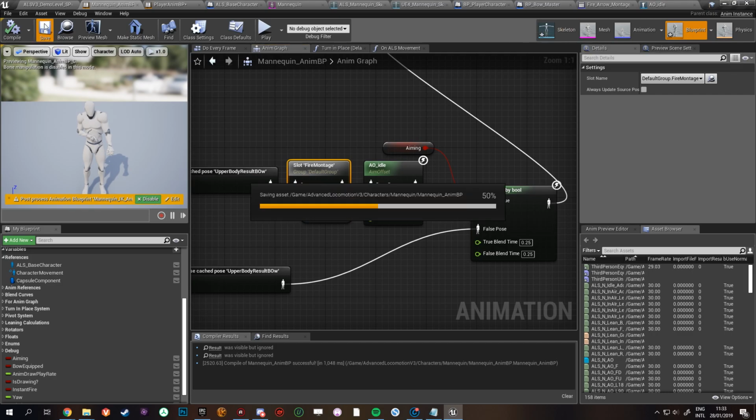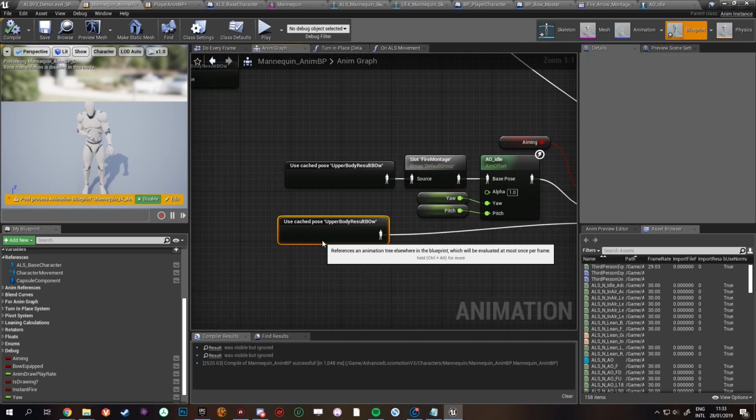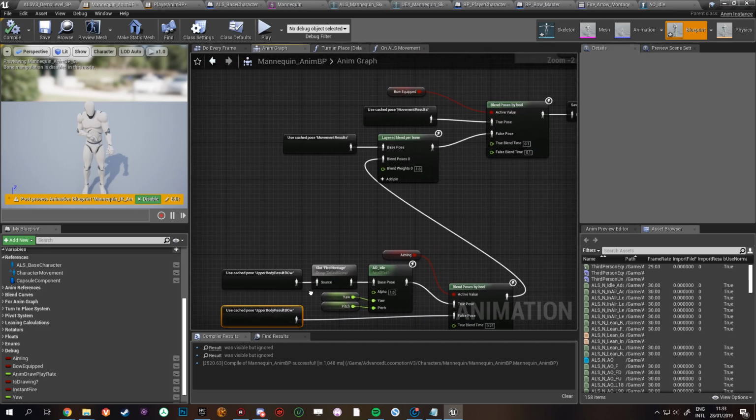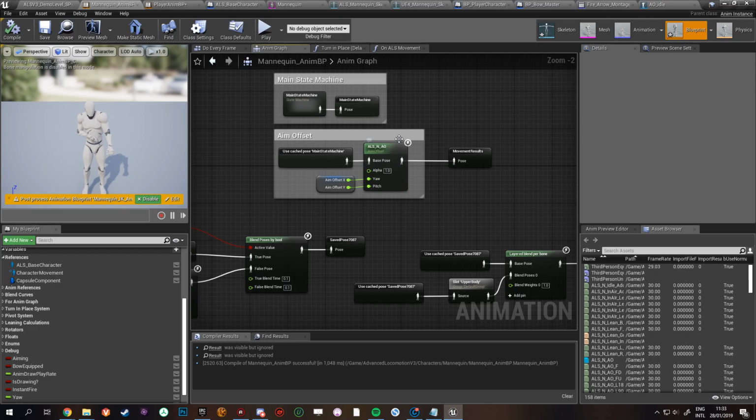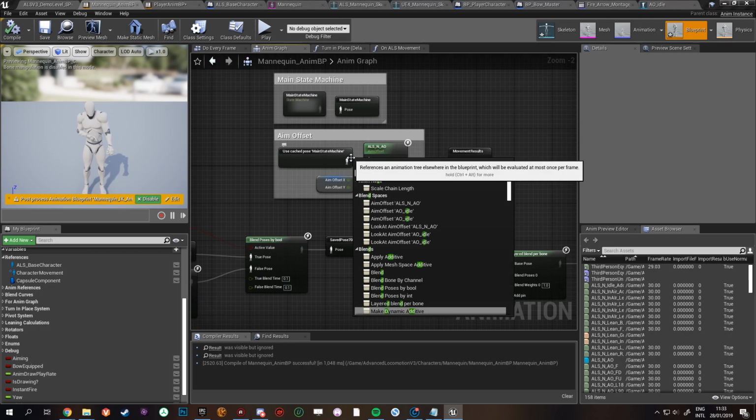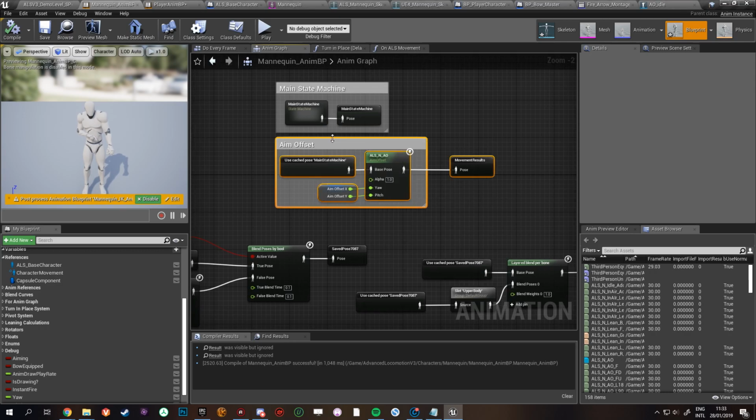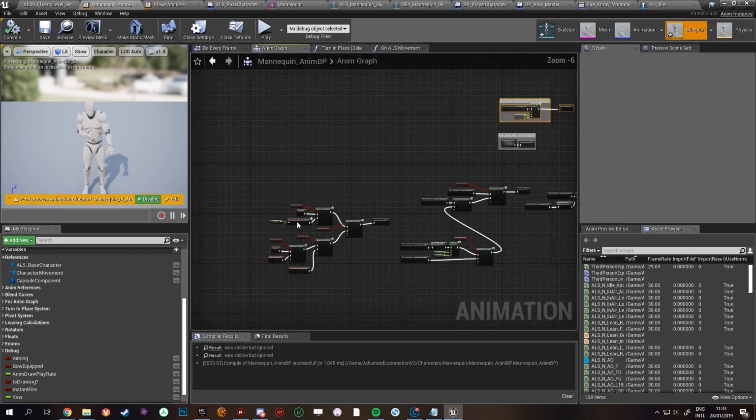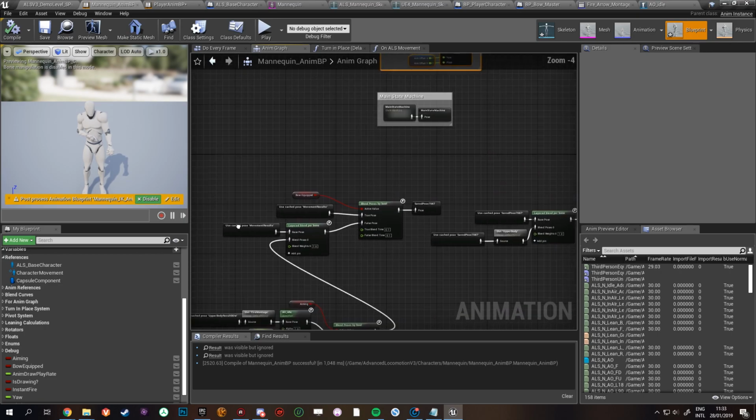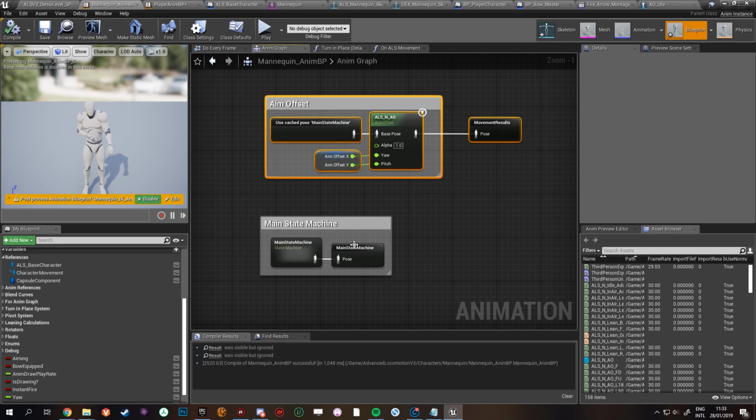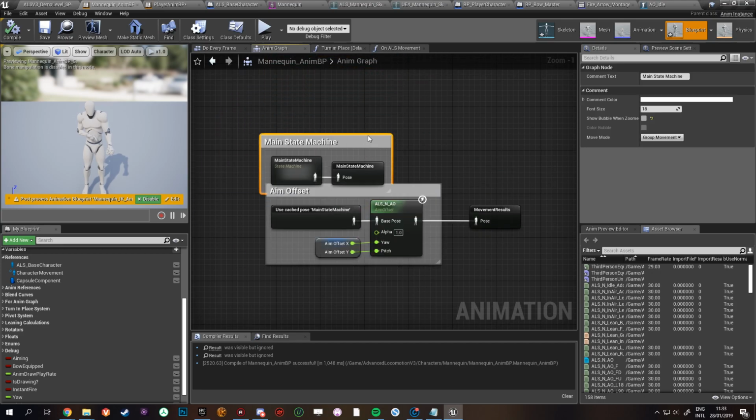I don't know if that's... Yeah, that should be fine now. So, when we're aiming, we have the offset. Maybe we want to disable this for now. Am I using main state machine here, by the way? Movement results. Oh yeah, that's good.